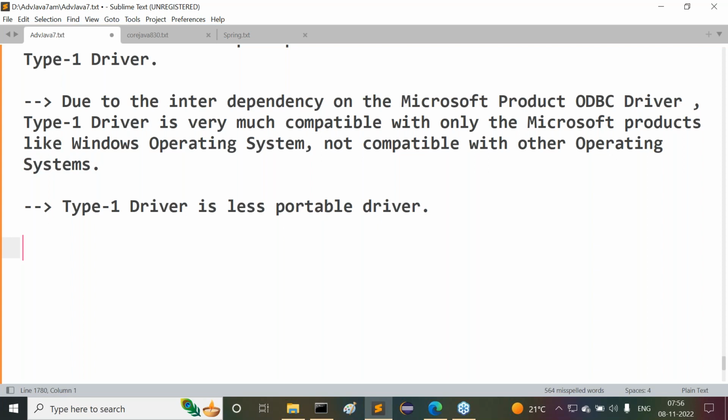Observe carefully. One more point I am asking all of you guys. Now try to understand it.